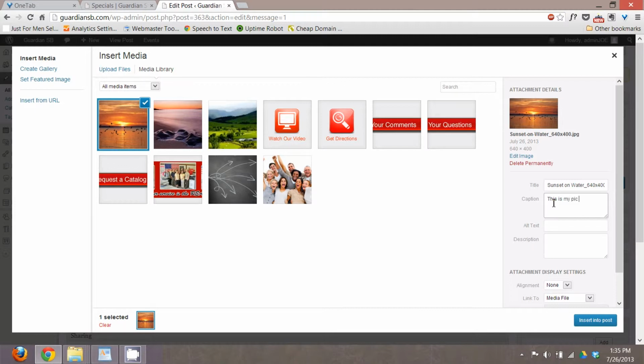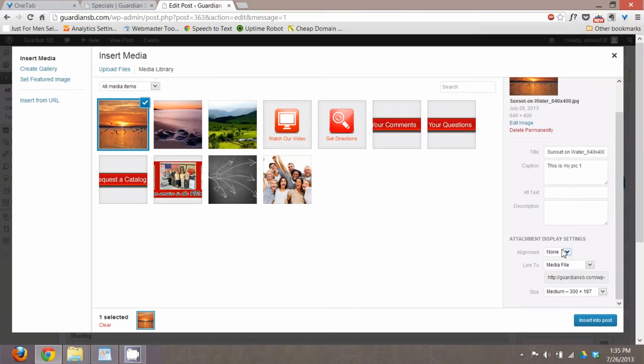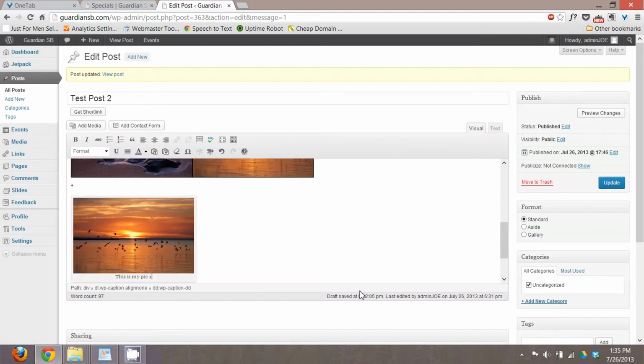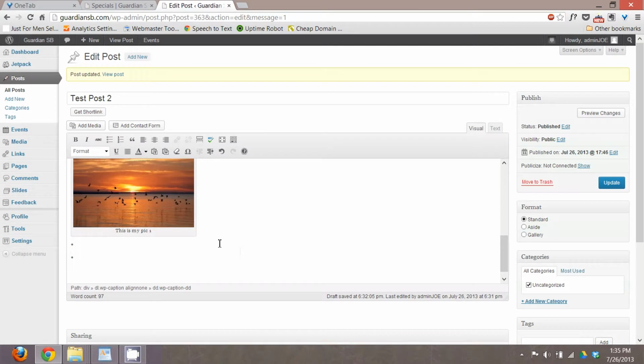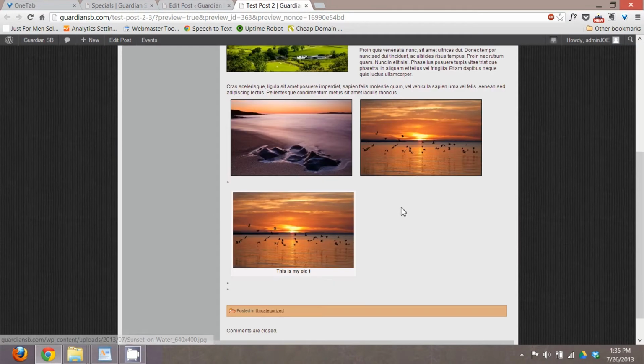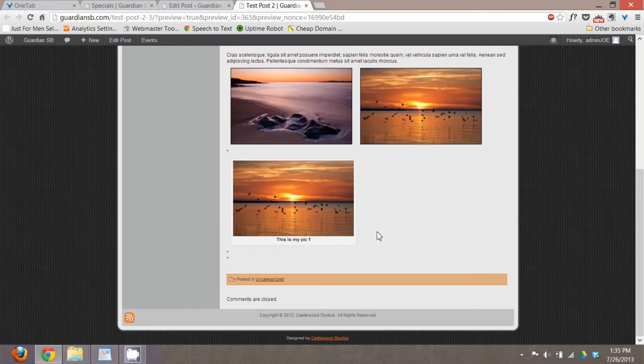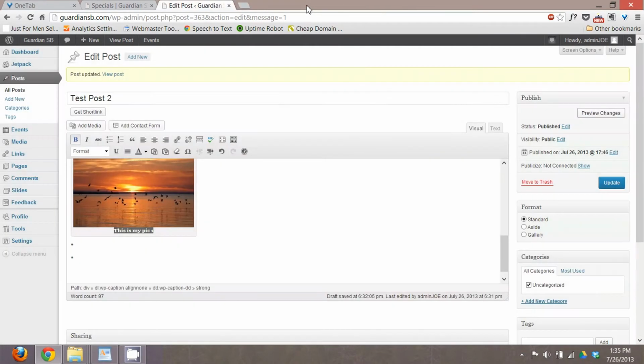I really recommend that you don't use captions because they will cause you a lot of problems, but I want to show you what we're talking about here. We have just alignment is none, and we insert it into the post, and you can see our caption there, and we can highlight it and bold it, underline it or something like that if we needed to. Again, click on preview just to let you see what it's going to look like. And there is the picture with the caption underneath it. It also puts like a white frame around the picture.